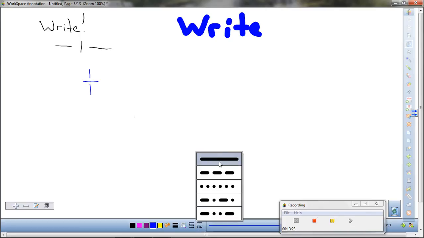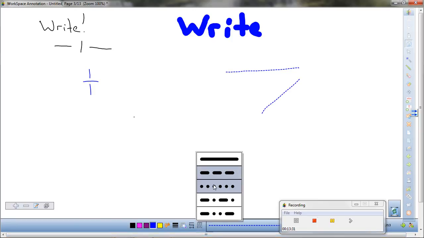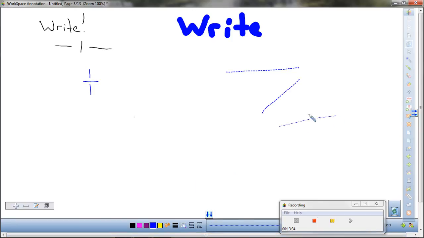And there's a few other things you can do too. You can actually select whether you want a solid line or a dotted line. If you click this line, as you draw your line, you see it's just going to be a collection of dots. That can be kind of fun, and you can again change what that looks like as well.